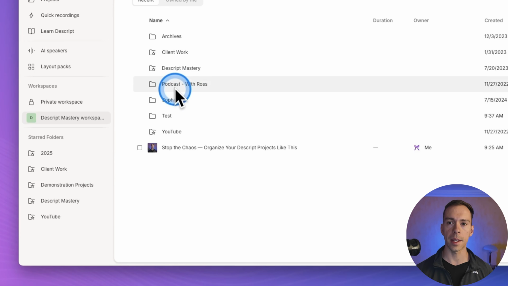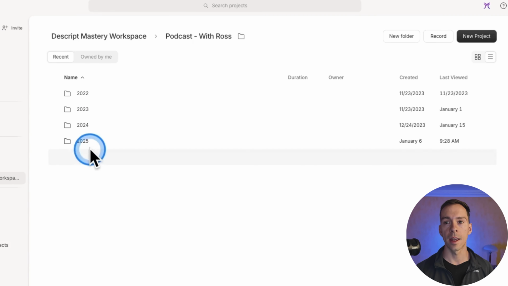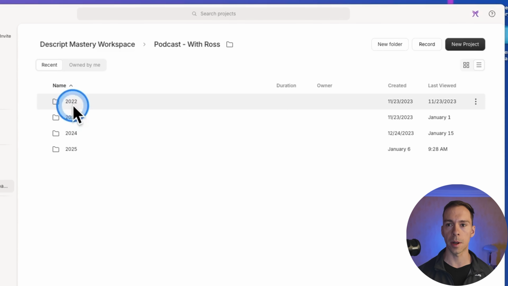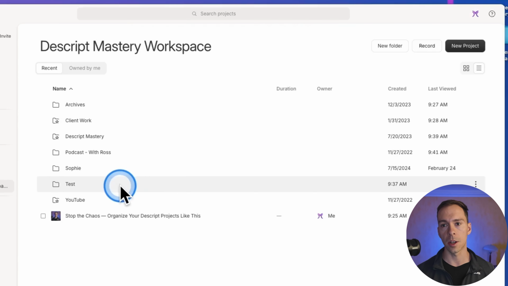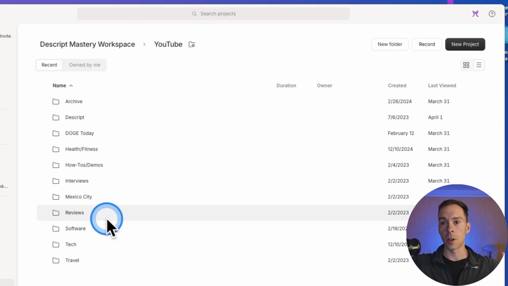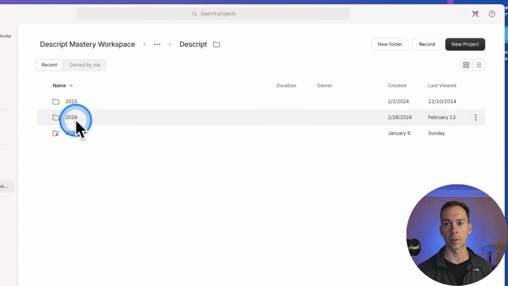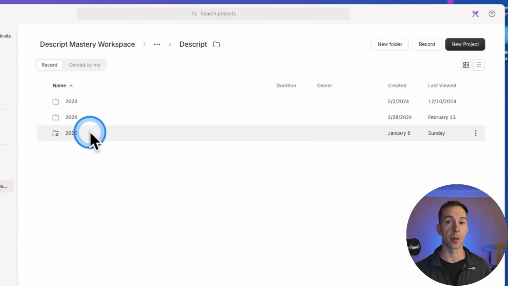Now, this is my personal podcast, and I have a folder for that. If I click on it, it's broken down by year. So all the podcasts that I did in 2022 are in here, 2023, all the way up to this year. And then if I go into, there's my test folder that I made. If I go to my YouTube folder, these are all the different YouTube channels and topics that I talk about. So for example, I have a folder for reviews. This is anytime that I'm doing YouTube video reviews about a certain product or software tool, or my entire Descript channel is right here. And once again, it's broken down by year.